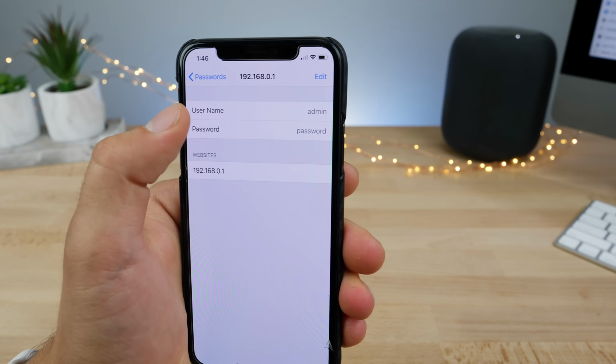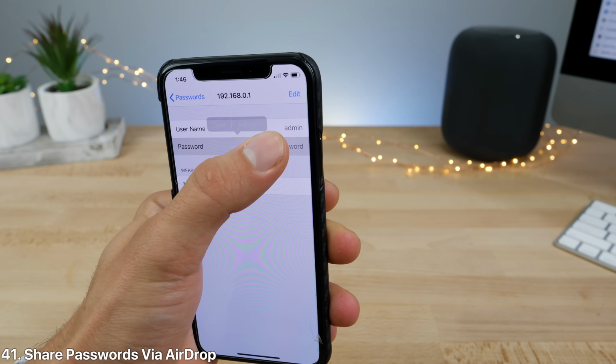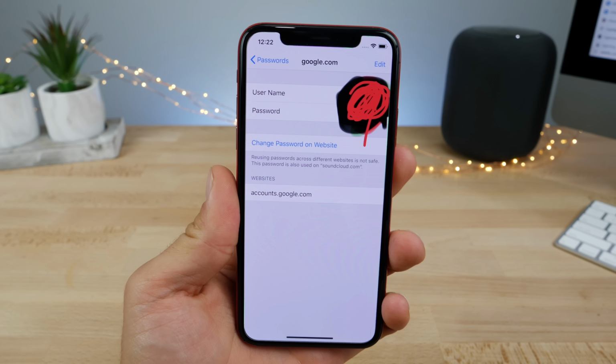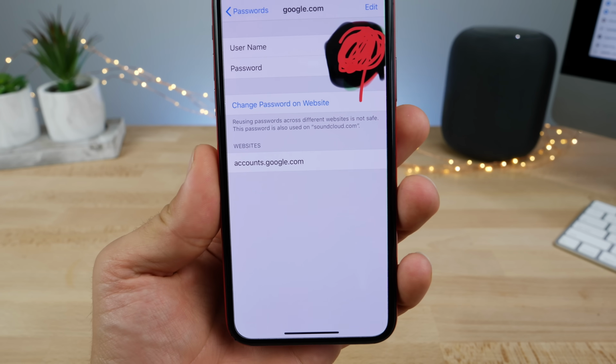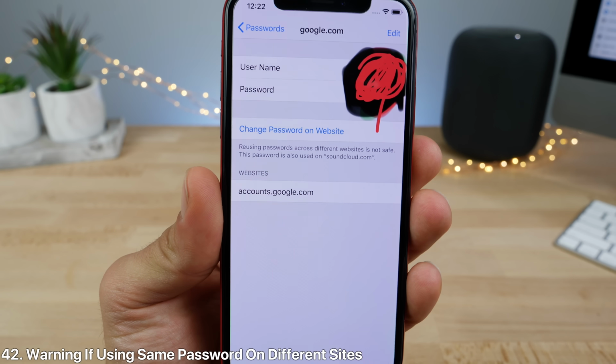And within Passwords in settings, you can actually share passwords with other users via AirDrop now. And within saved passwords, it'll actually warn you if you're using the same password across different sites.